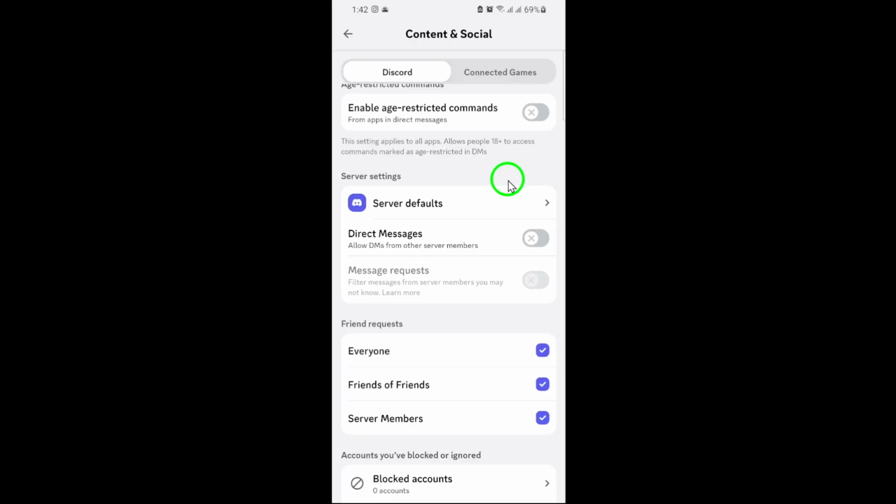This small change can make a big difference in your online experience, giving you more control over who can reach out to you. If you ever change your mind, you can always follow these steps again and toggle the setting back on.